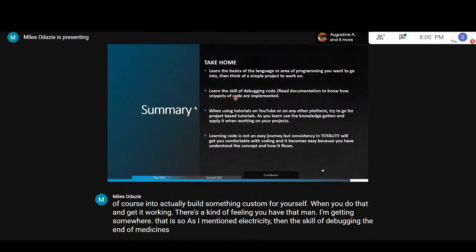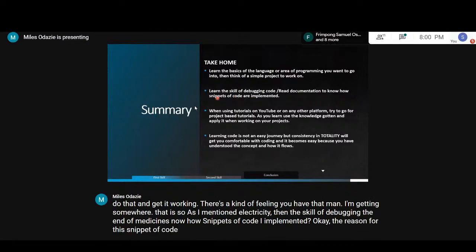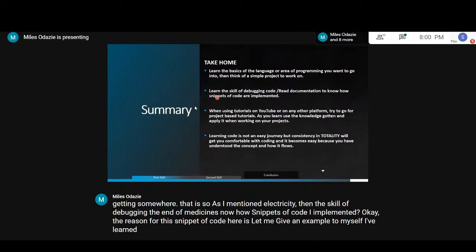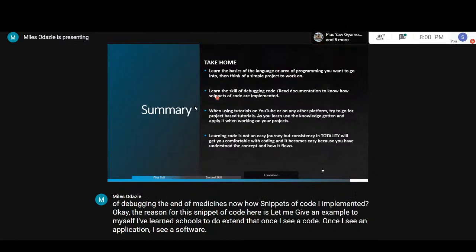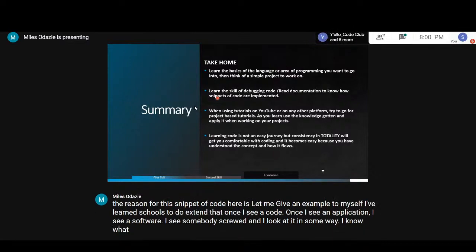So, as I mentioned earlier, the second one, I said, learn the skill of debugging and reading documentation to know how snippets of code are implemented. Okay? The reason for this is, let me give you an example with myself. I've learned code to the extent that once I see an application, a software, or somebody's code, and I look at it in some way, I know what the person is doing.